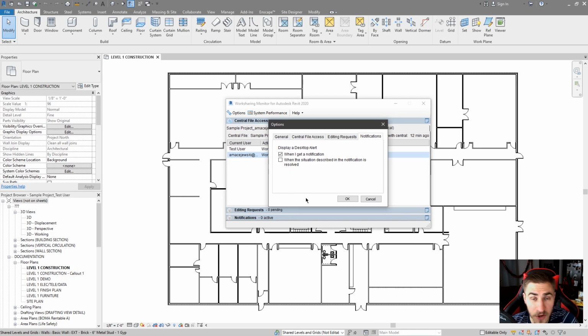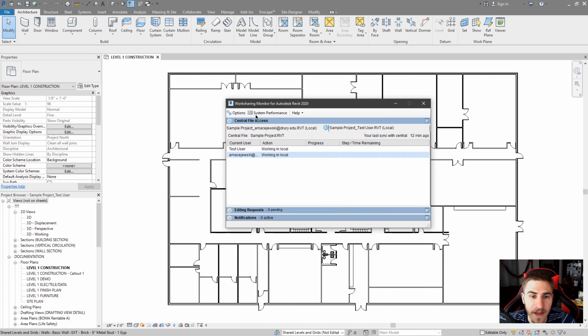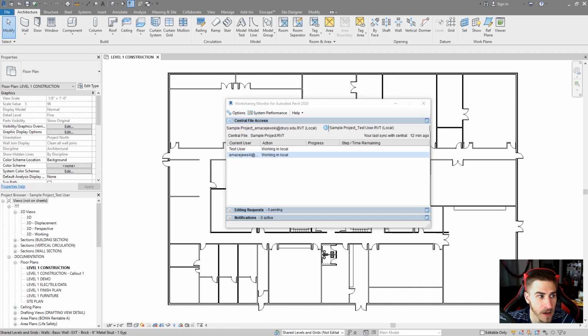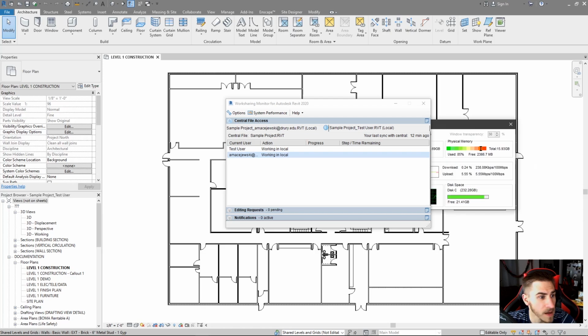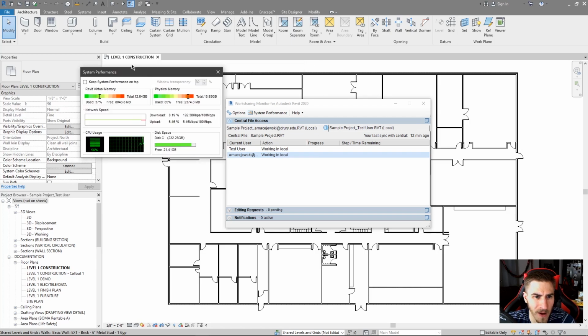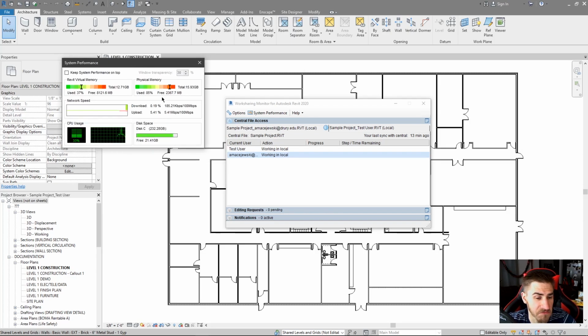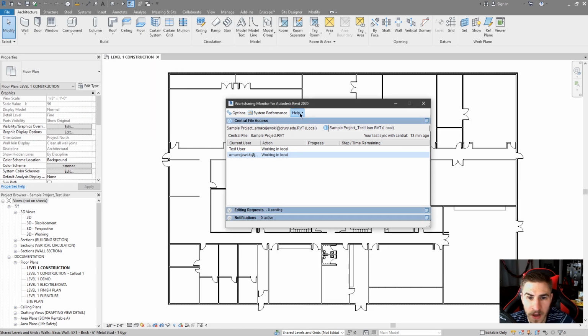Usually I do what I need to do, whether it's syncing for someone else or someone else syncing for me. I track that in the Worksharing Monitor itself, and then I move on. So I'll hit OK. And there's also a system performance tab up here, and that is going to be all the information on your specific system, which, if you look at the task manager, it's the same information. There's no real reason that you need to look at this necessarily. It's just something that's baked into the Worksharing Monitor for whatever reason. Of course, there's a help if you need that.